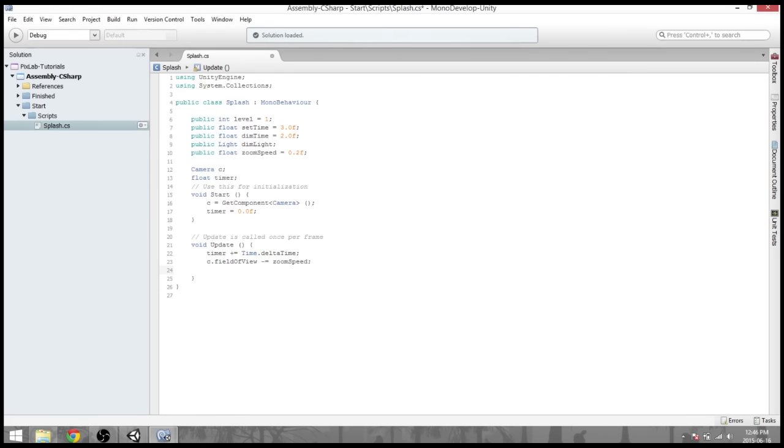Alright, now the next thing we're going to want to do is say if our timer value is greater than the dim time, so the time before it starts dimming, and, so two ampersands, the timer is less than the set time for the transition, then we want to access our light. Now we're going to be doing this by accessing our public dim light variable.